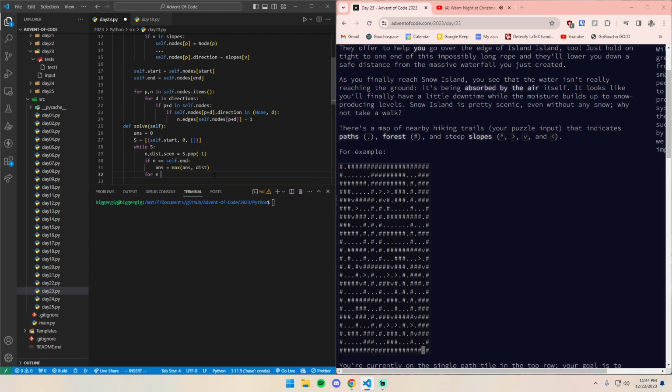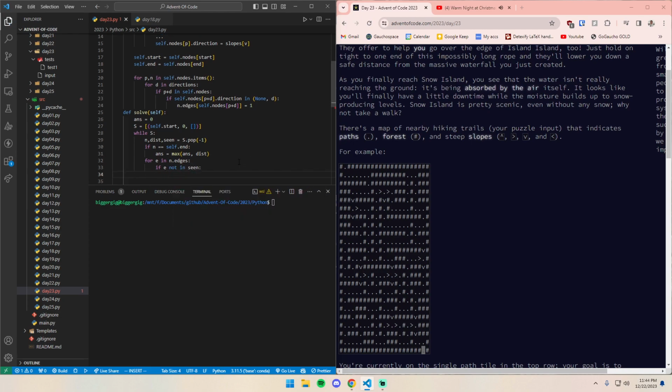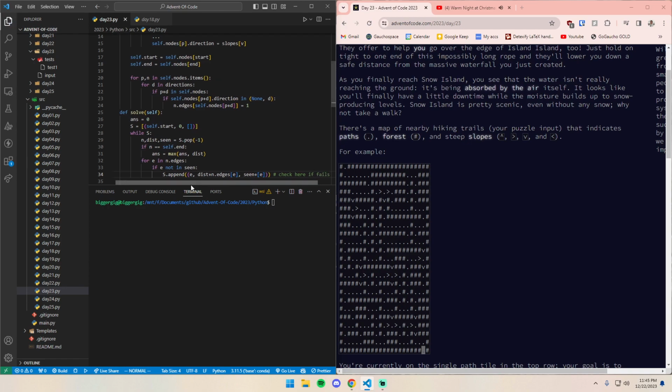And then we'll do for e in edges, if e not in seen. So we look at all of the edges on our node, and if we haven't already visited that node in our current path, then let's go ahead and add this to the stack of things we should be exploring. And I'll explain this in a second. I believe this should work. If not, I will come back to this line. All right. But so I think this should be fine.